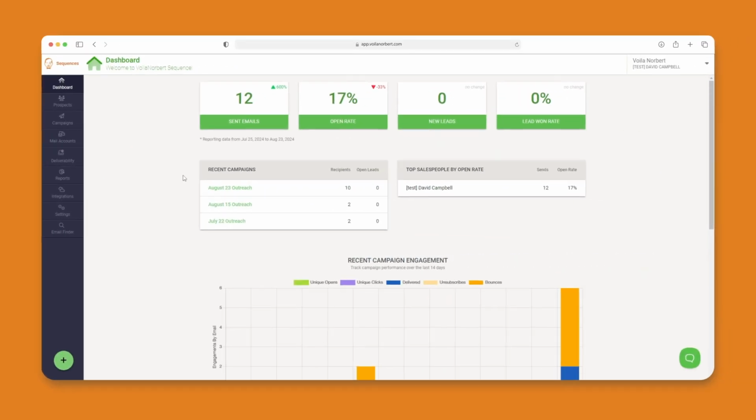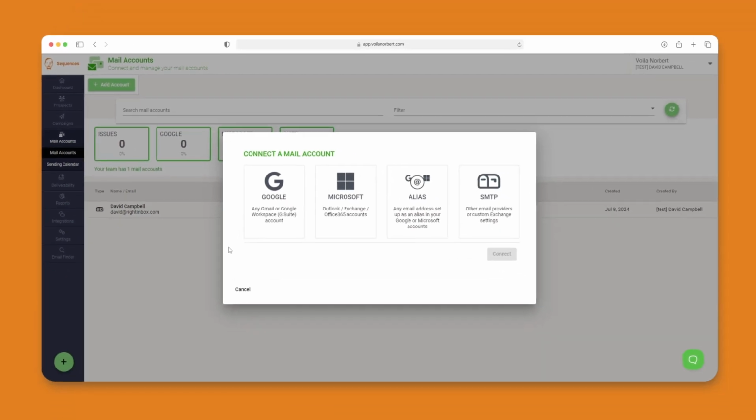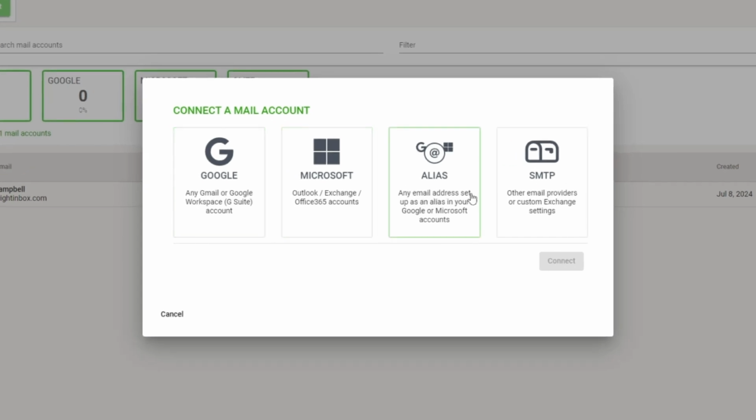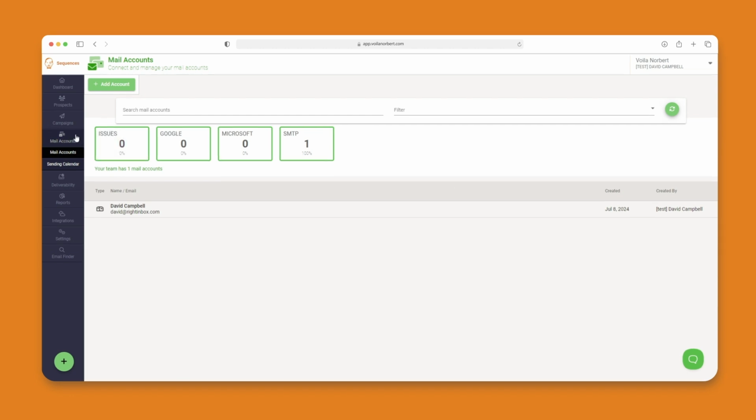Once you log in, you will find the main dashboard. You have to connect your email to get started. Click on Mail Accounts on the left of the screen. Once in there, click Add Account. You can add your account by Google, Microsoft, Elias, or SMTP. As you can see, I've already added my Gmail account, so now we can set up our first campaign.